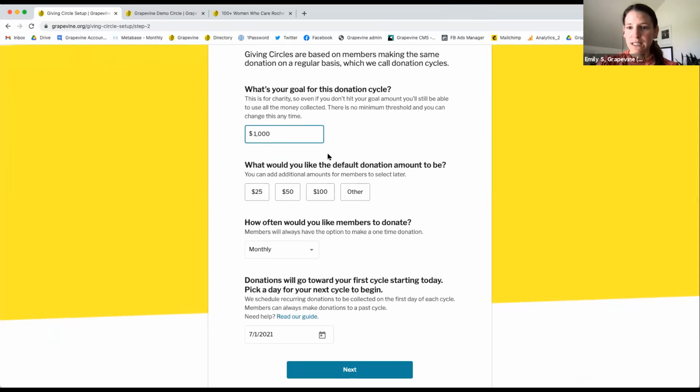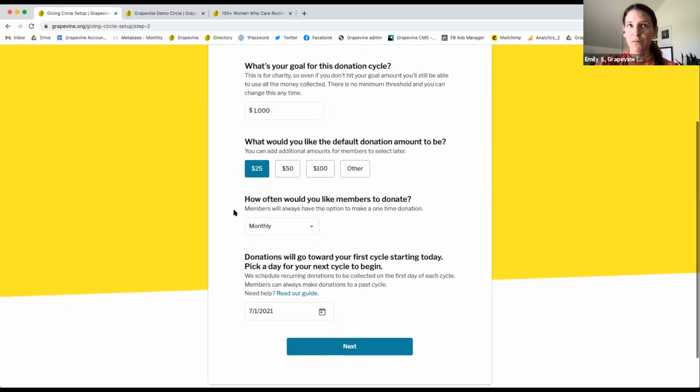And then I want to select a default donation amount. So some groups have a requirement of a minimum donation amount that you need to be involved in the group. Some have suggested amounts. So whatever it is for you, you can add the suggested amount or the required amount. You can list that here. So I'm going to do $25 for my group.